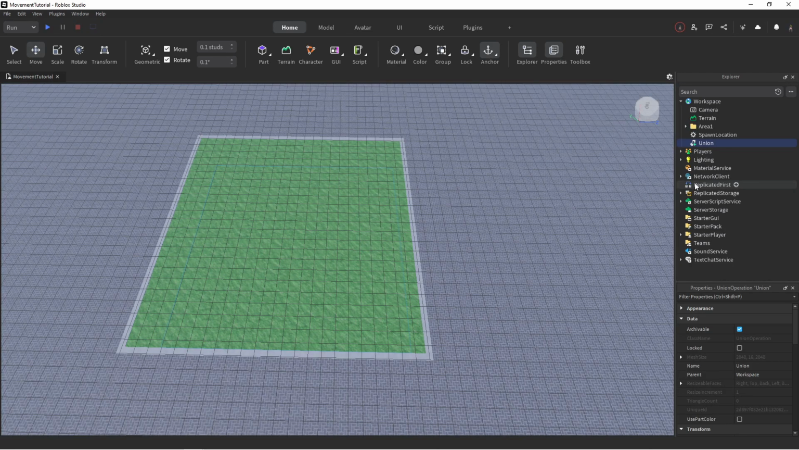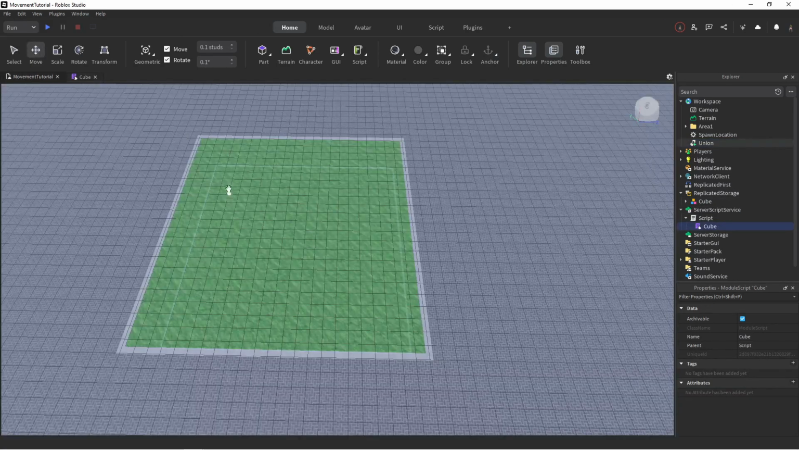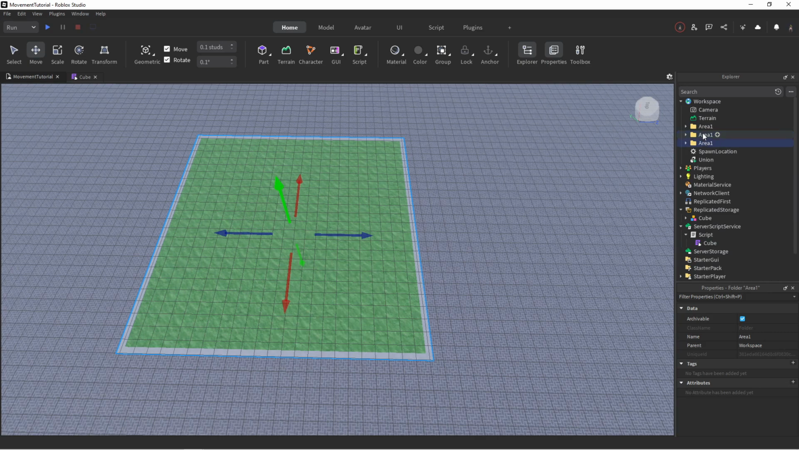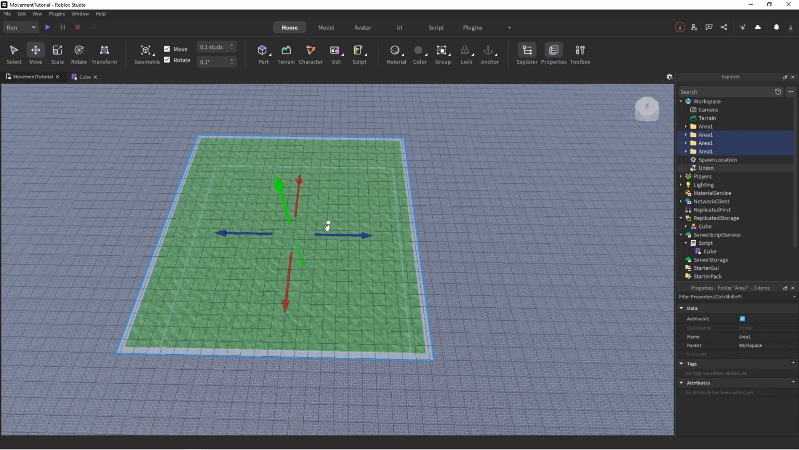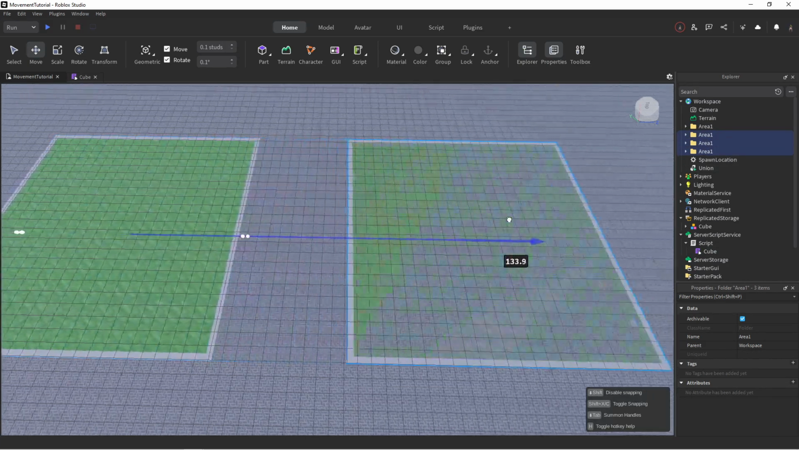From the last tutorial, we've created a cube as our humanoid model. Then, we wrote the script to make it so that the cube will spawn inside of this area and it can only move within this area. Now, I will copy this area a few more times, and then I will shape it so that it will become the shape that I've shown you.